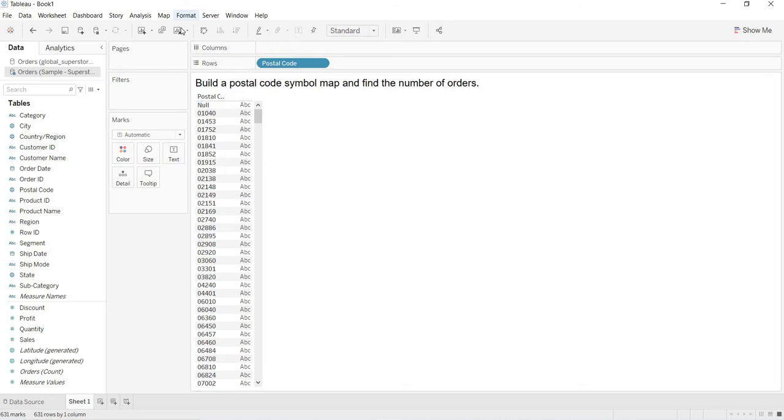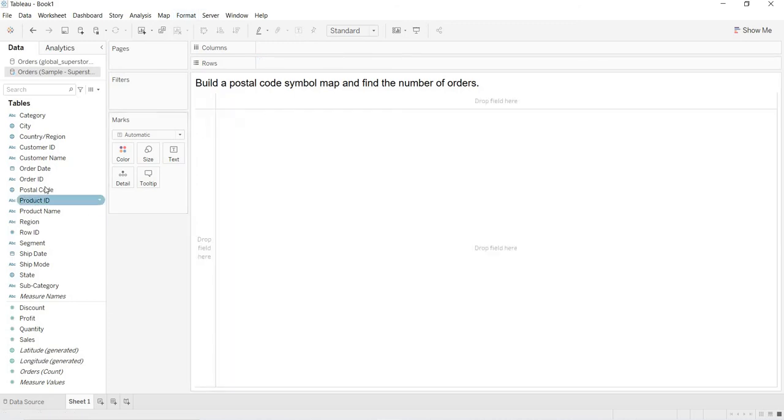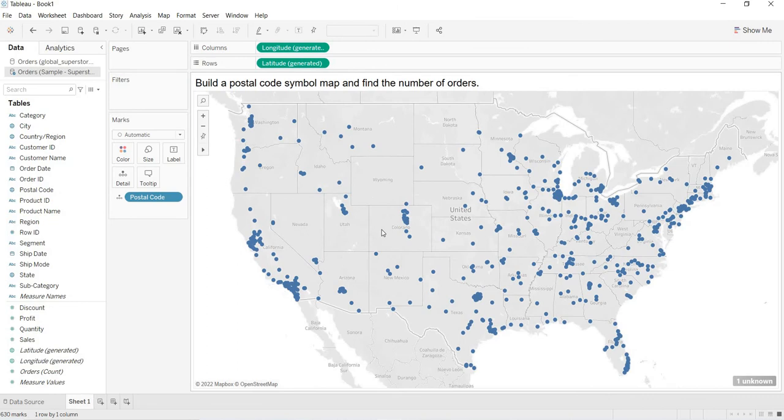Now I want to build a postal code symbol map here. How to build a postal code symbol map? When I double click on this, as the workbook locale is United States and the data is about United States, without any detail of the country or state or city, you are getting your postal code map. Okay, now wherever I'm having the postal code details, I'm getting the symbol.